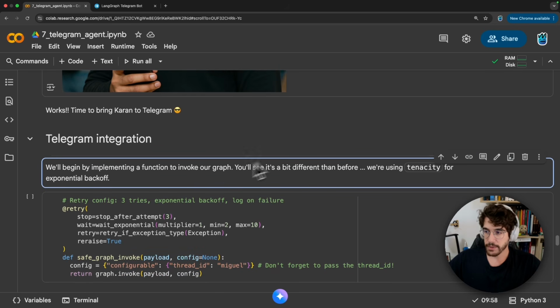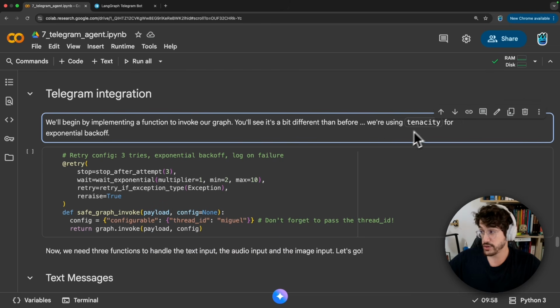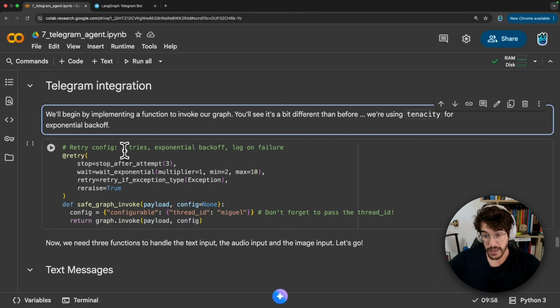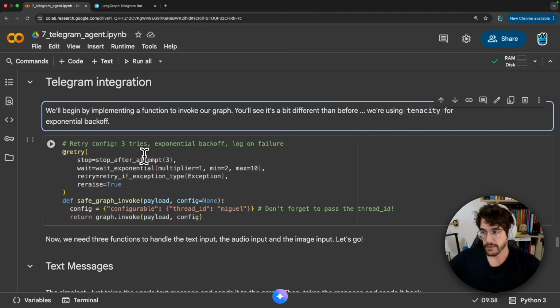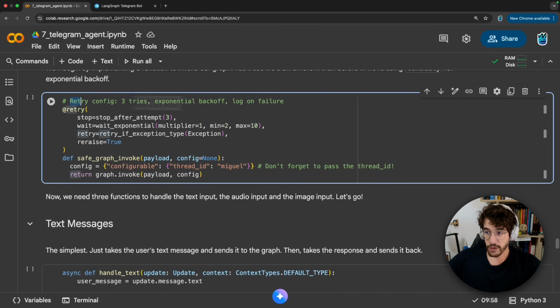We will begin by implementing a function to invoke our graph, and you will see it's a bit different than before because we are using Tenacity, as I mentioned at the beginning of this notebook, for exponential backoff, for these retries that we are going to provide. So the config that I've defined for Tenacity is the following one. Retry config is 3 tries, exponential backoff, and log on failure.